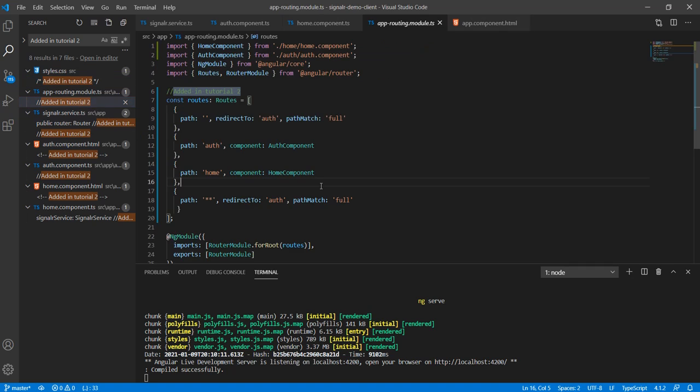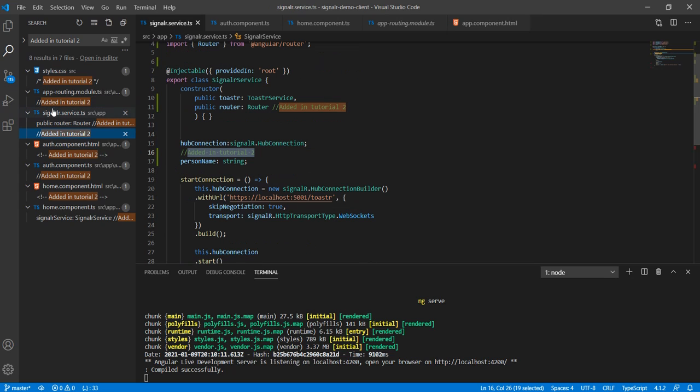Also in the app routing, you would add routes. In this case, I just did it kind of simple: when it's not specified, go to auth. If it's auth, go to auth. If it's home, go to home. And if it's any other, go to auth. The next file would be the SignalR service. Here I injected a router. Also I created a person name, just a simple string.